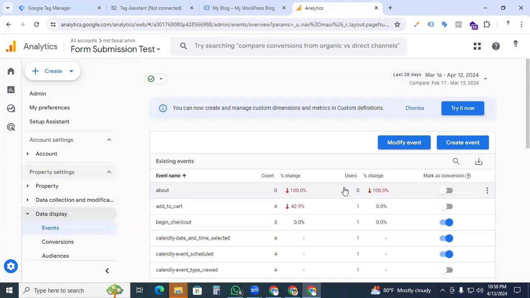So finally, we have successfully set up page timer tracking, or time on page, by using Google Tag Manager for Google Analytics 4.